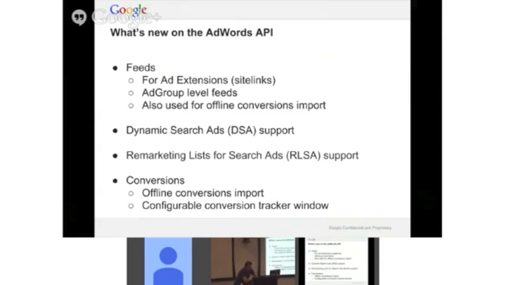And for conversions, we have what I would say is a pretty big upgrade, which is the offline conversions import. And we also have something new: you can now specify the conversion window that you have for your conversions. Now it can be specified to be from 7 to 90 days.